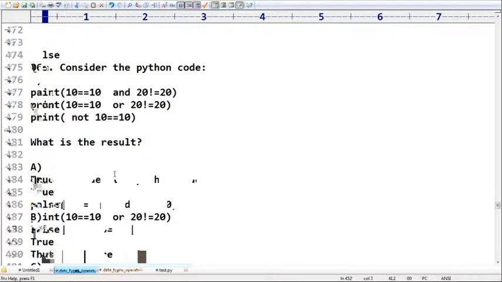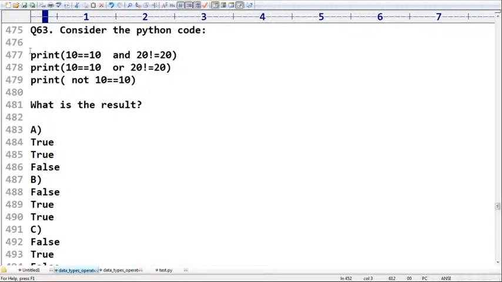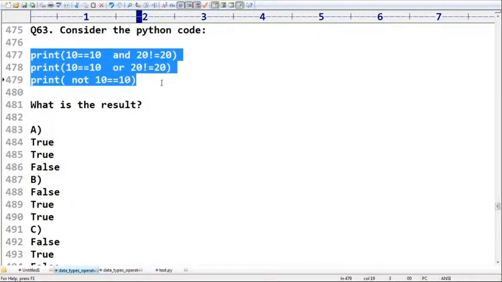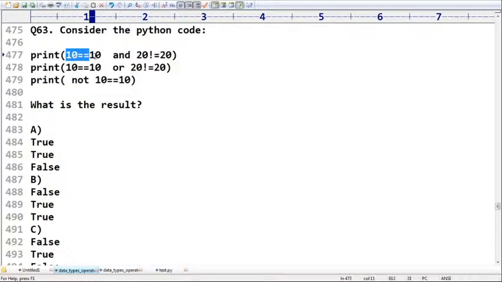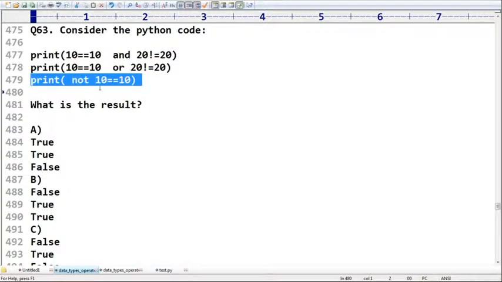Consider the code. Print (10 == 10 and 20 != 20), (10 == 10 or 20 != 20), (not 10 == 10). What is the result? It's very easy. The first is true, the second is false, and true and false means false. Second case, true or false means true. Third one, it is true, because of not it will become false. So false, true, false is the answer.